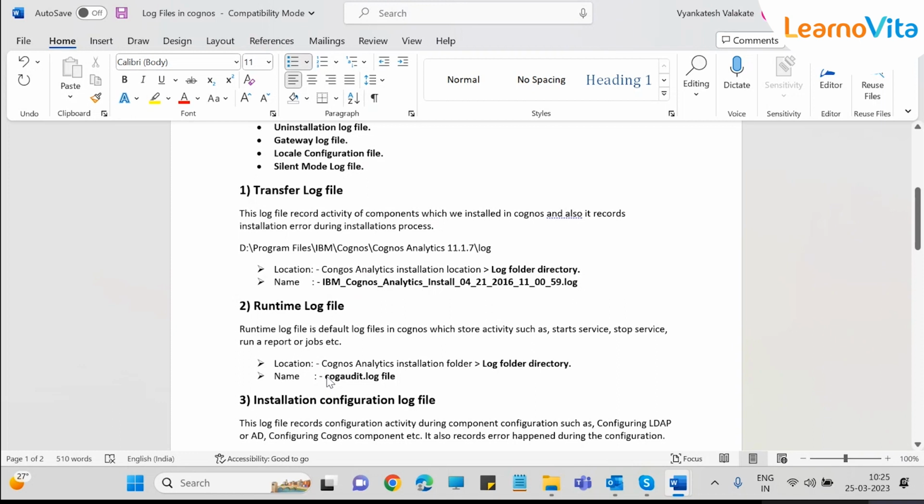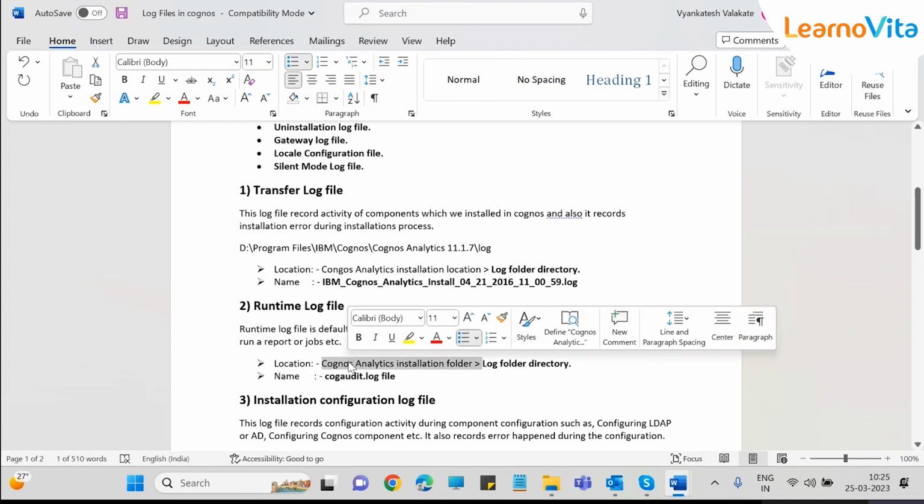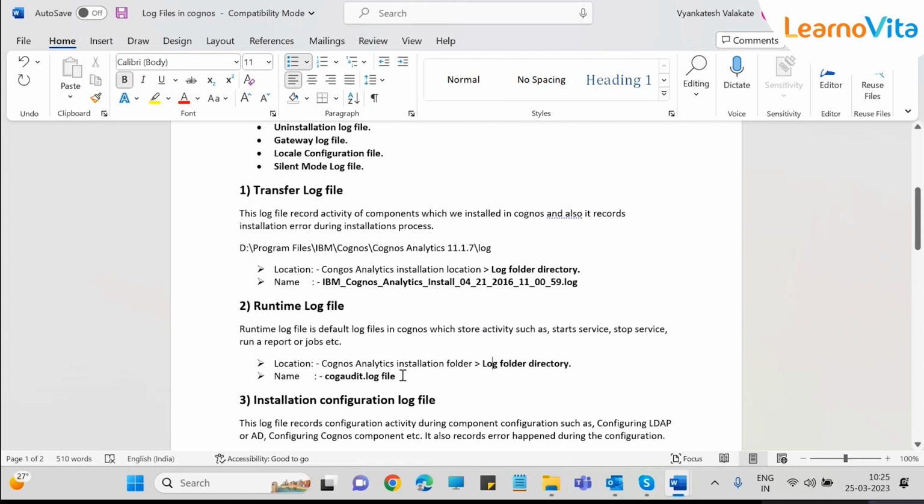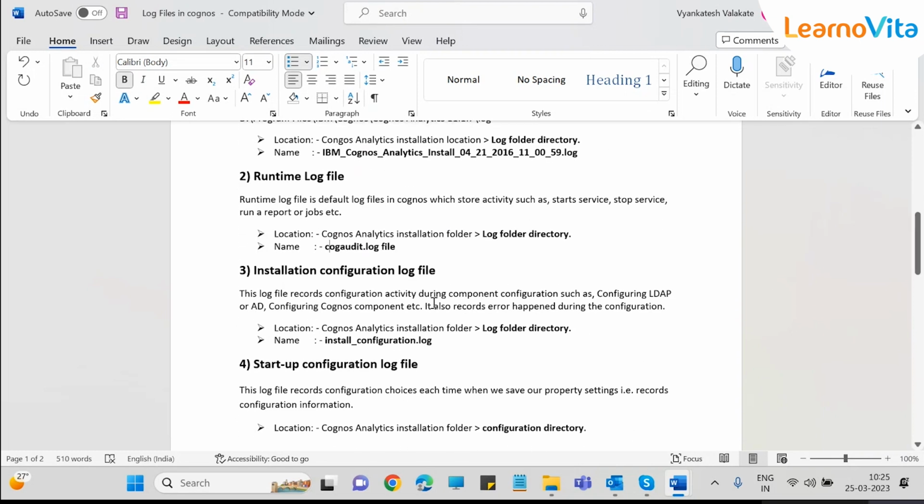The cogaudit.log file, then your cogstartup.xml file, are mainly used. The cogaudit.log file contains the runtime information of what's happening in Cognos, like any failures or successes of jobs and reports, or anything that failed at runtime. And cogstartup.xml holds the Cognos configuration information. That's why these are more important, and we look at these files frequently.